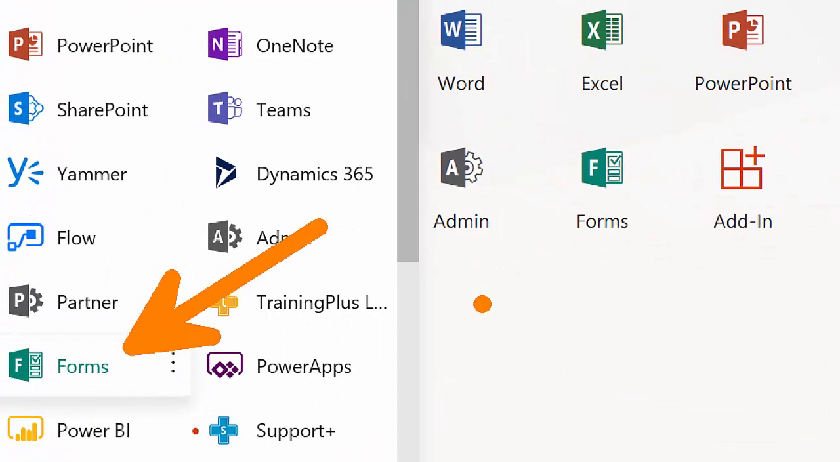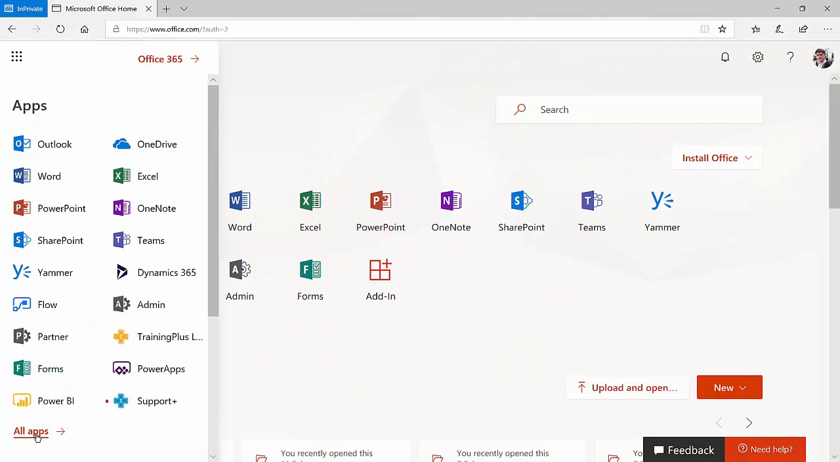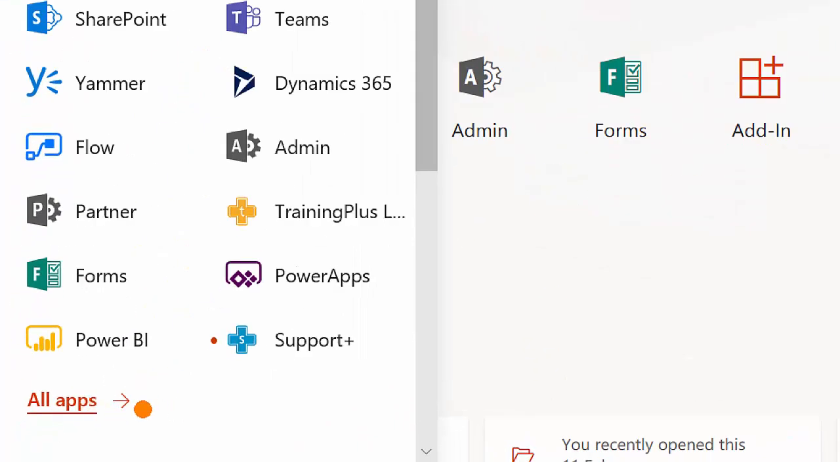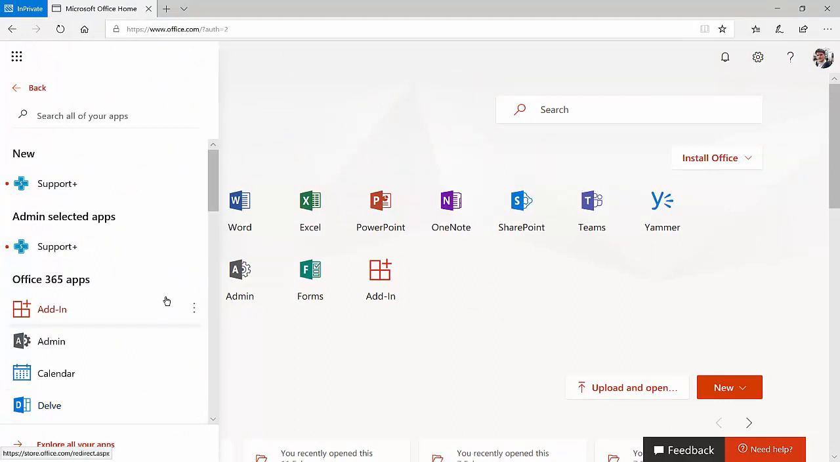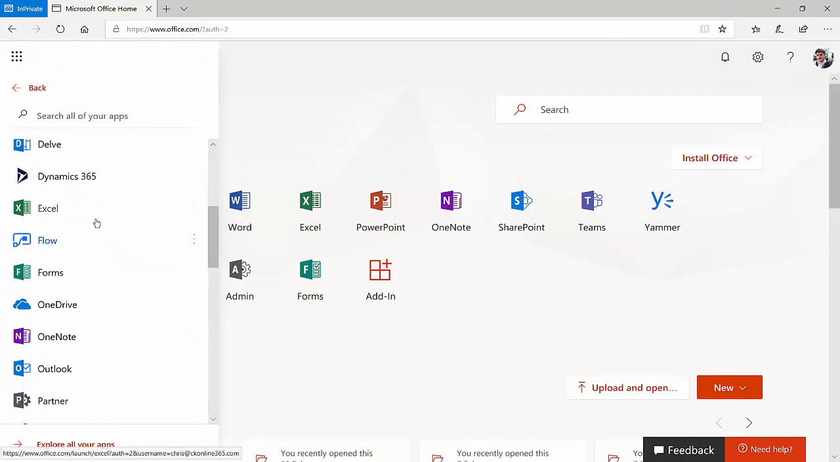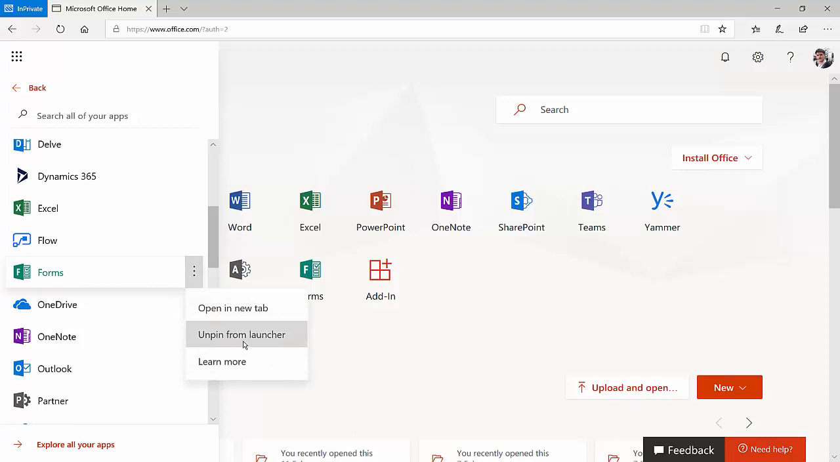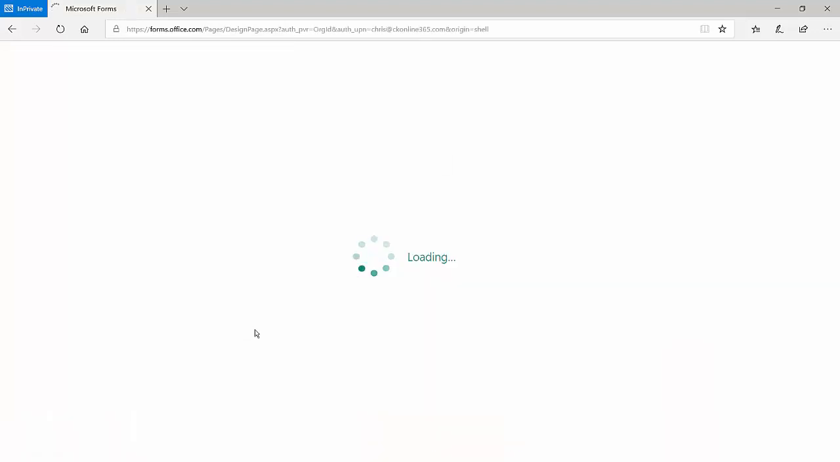If you don't see Microsoft Forms, do not worry, it's not the end of the world. You can always go to All Apps, which is just at the bottom here, and you'll find it in there. So you just scroll down, and there's Forms. If you really, really like Forms, you can always pin it. So you can pin and unpin from your main app launcher, and that saves you a little bit of time getting to Microsoft Forms.